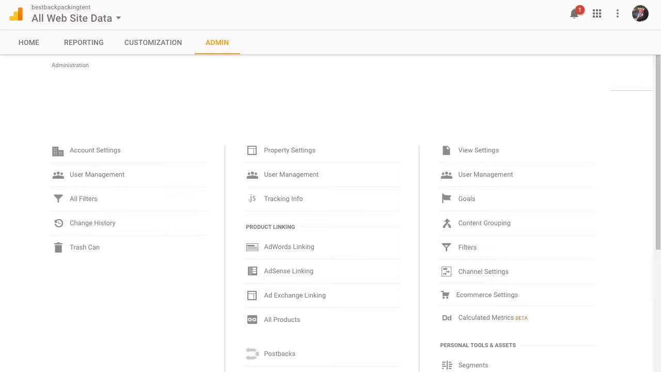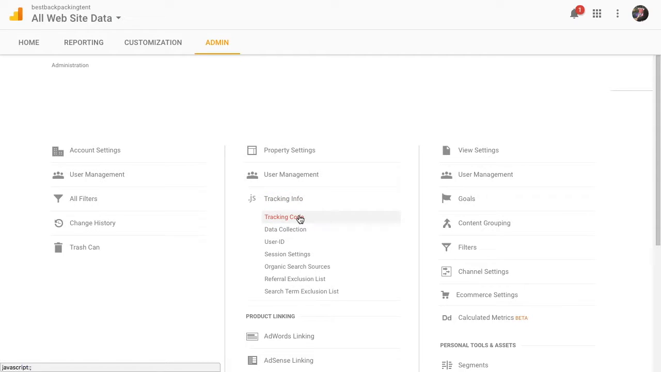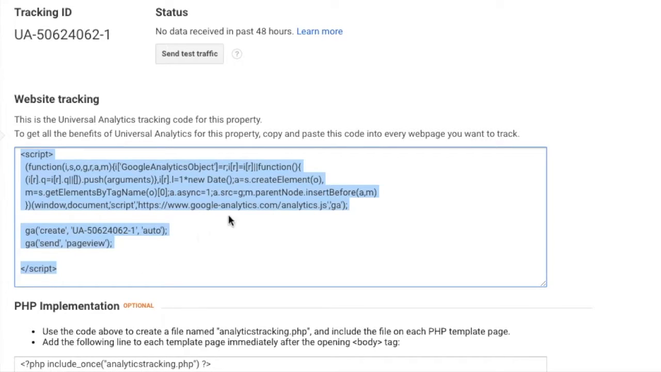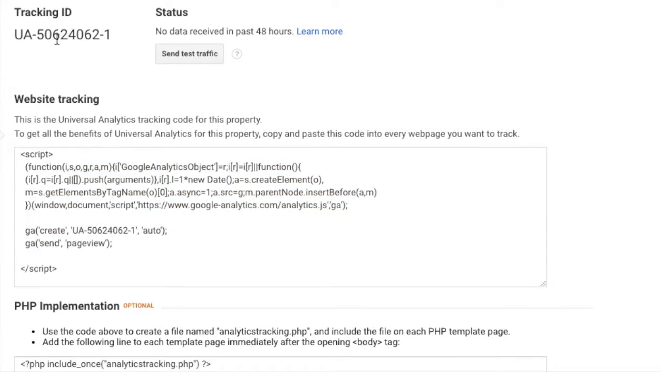And so under the Property column, you can simply go down to Tracking Info, and then we have Tracking Code. So under the Tracking Code, we have our UAID, and then we also have our website tracking script. Now, when installing Google Analytics with a WordPress plugin, at least the one that I'm using in this tutorial, you do not need to use the tracking script. So all you need is the UA tracking code. So what we're going to do is copy this UA code and then go ahead and plug that in our WordPress plugin.